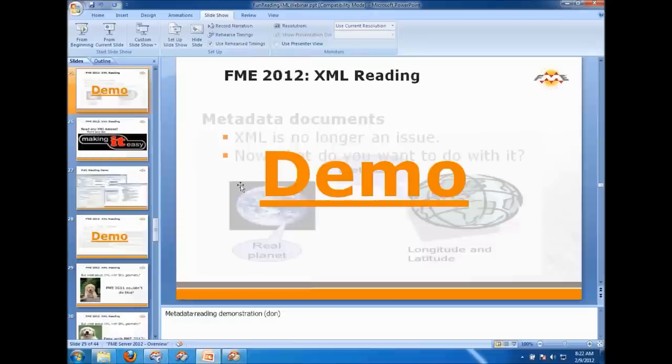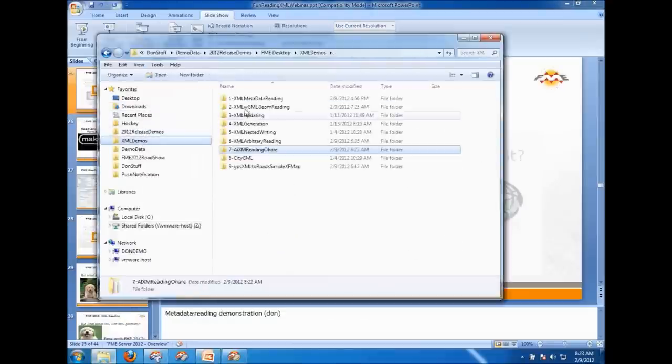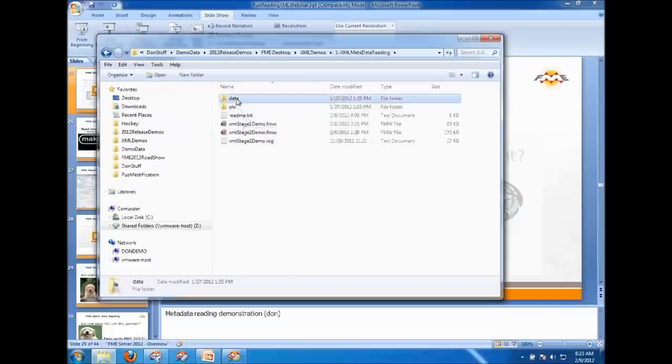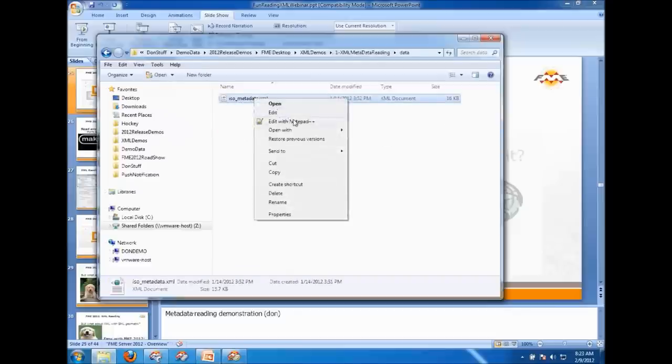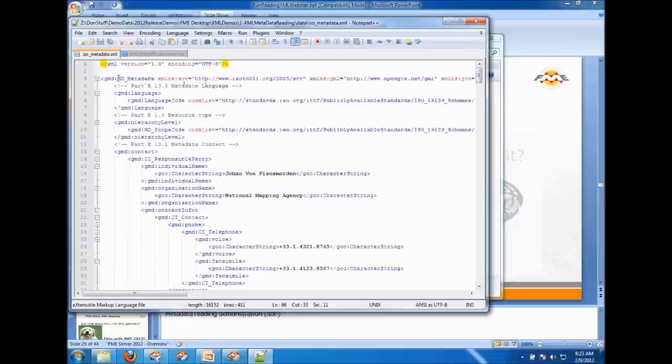Okay. So again, here I have, let's go to my next XML demo. Reading metadata and data. And of course, that's safe. We've never met a metadata we haven't liked. So there you go. There's a good joke for you. A terrible joke, but one that I never get tired of.